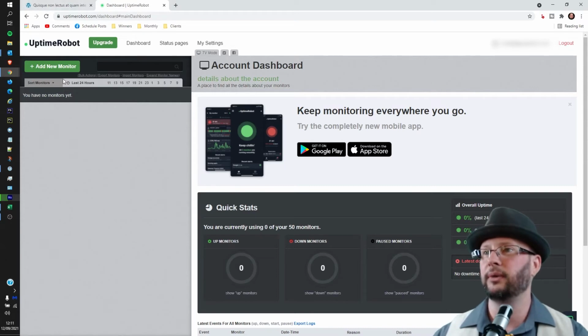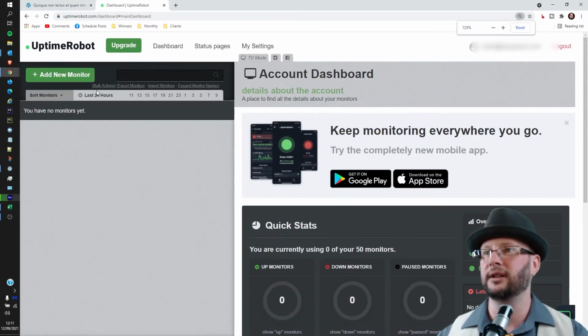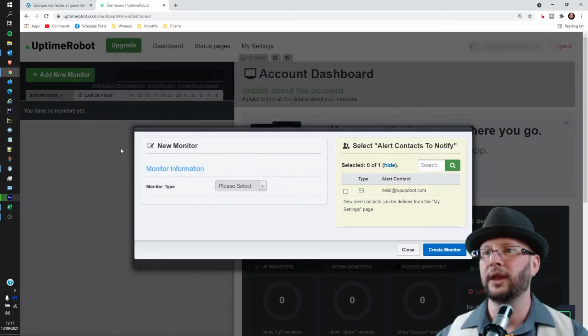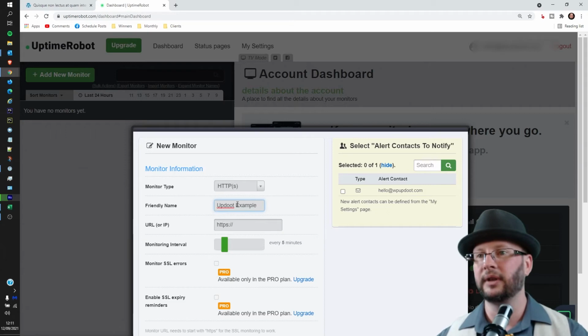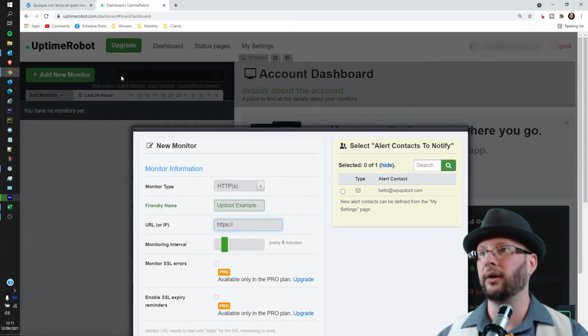So the next thing we need to do is add a new monitor. So let's just zoom in to make this a little easier to see. We'll click add new. That asks you the type of monitor that you want, and we want a HTTPS. We'll call this one the WP Update example site. Then it will ask for a URL or an IP.